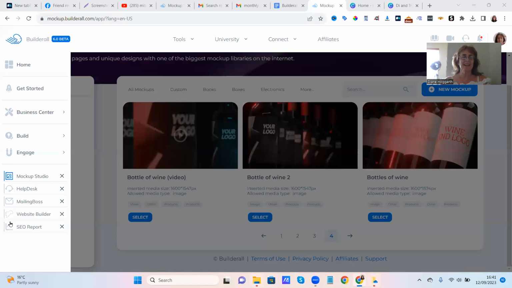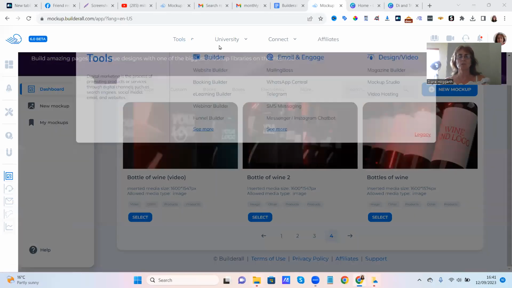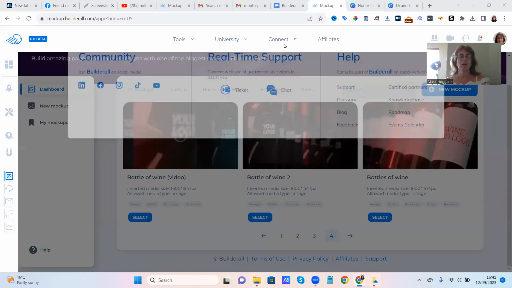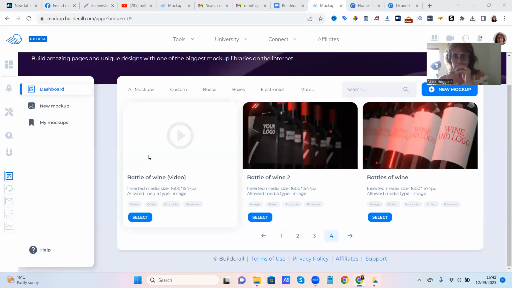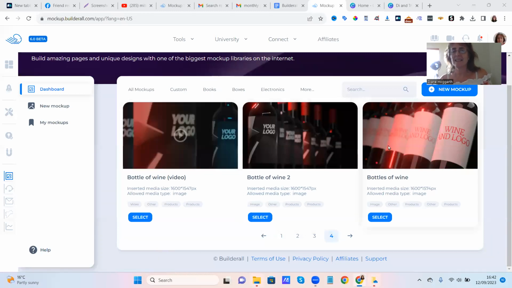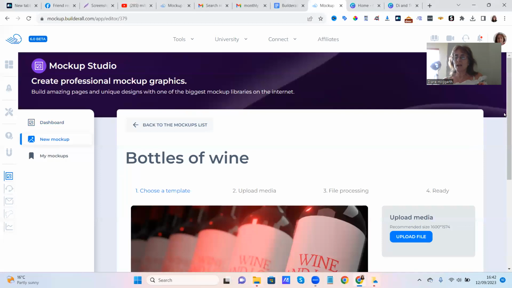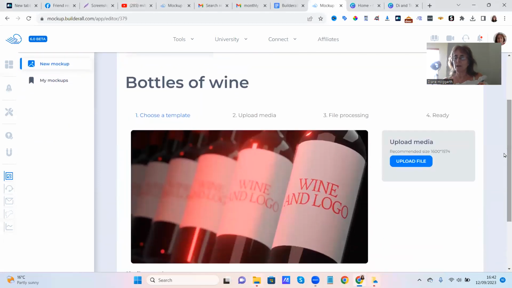As you can see, they have a totally new look. All the tools, as normal, are at the top, but the ones you've been working on recently are all at the side. What I want to show you today is the Mockup Studio. This is how easy it is. I'm going to show you how to put a picture on these bottles of wine.